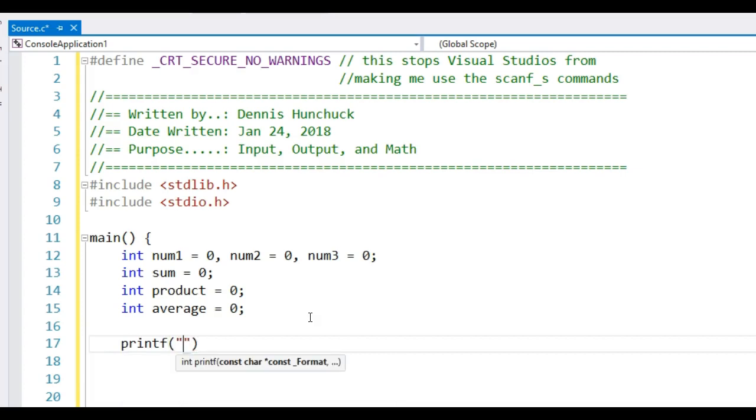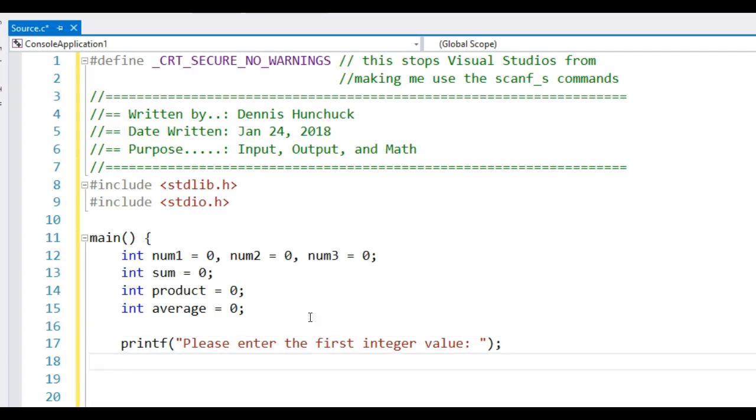Okay, so the first thing I want to do is get input from the user. Something like prompt them to please enter the first integer value, and then I need to use scanf to get it. And when I use scanf, scanf is broken down into two parts. It's the command scanf, and if you don't do this, you have to put an underscore s.